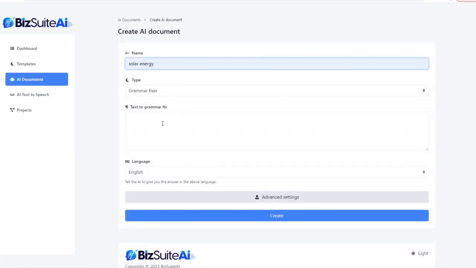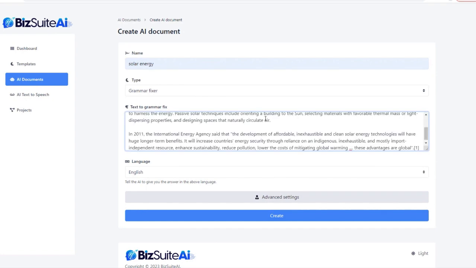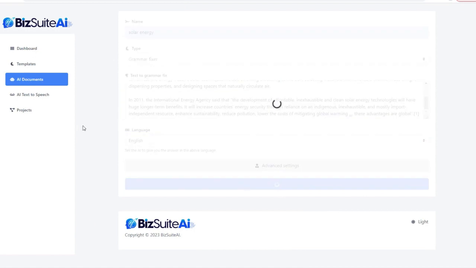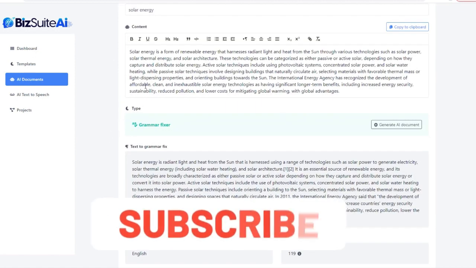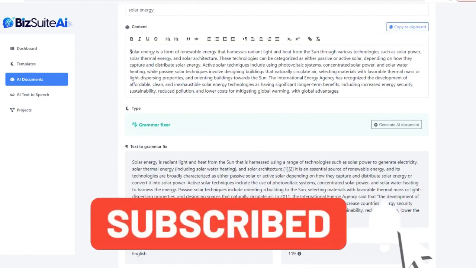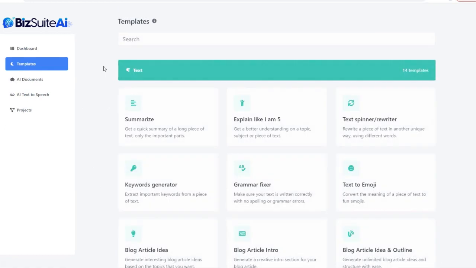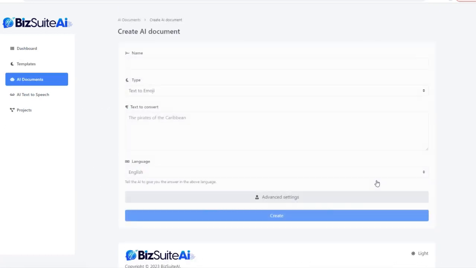Let's stick with the same theme, and I'm going to paste that exact same paragraph or a couple of paragraphs from Wikipedia and see if it fixes anything. And I can see really what it did was a very gentle rewrite to make it more understandable, while obviously fixing any grammatical issues. Going back to templates again, let's look at text to emoji.